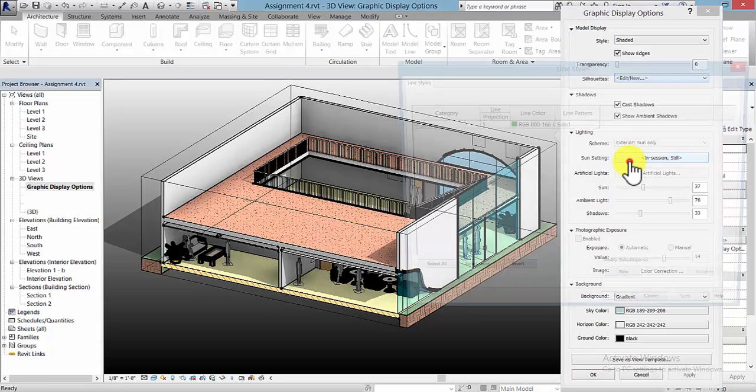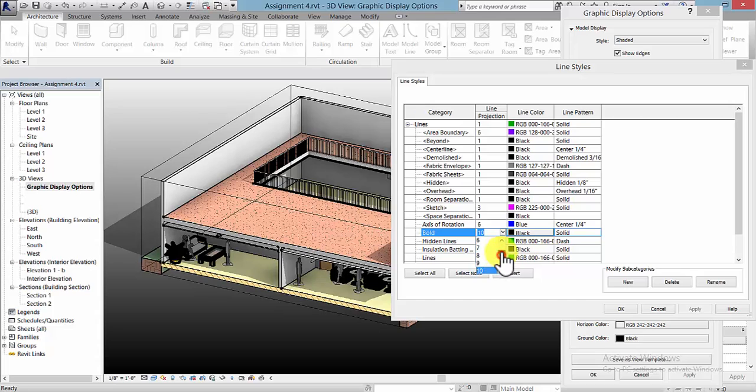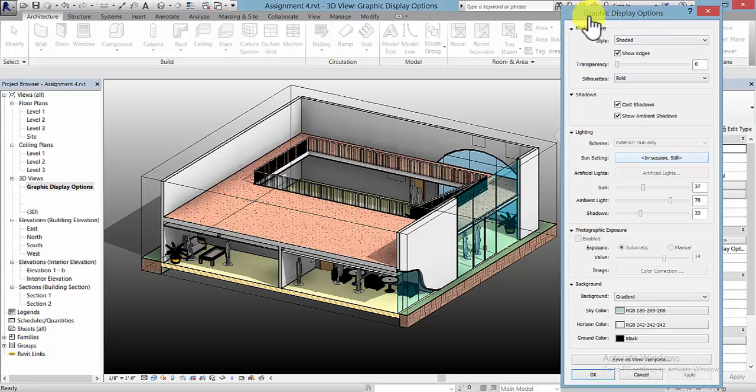So I'll go back and change the bold line weight to 8. Even 7 would be good. Okay, so in the graphic display options, you do have choices. We can go ahead and pick OK.